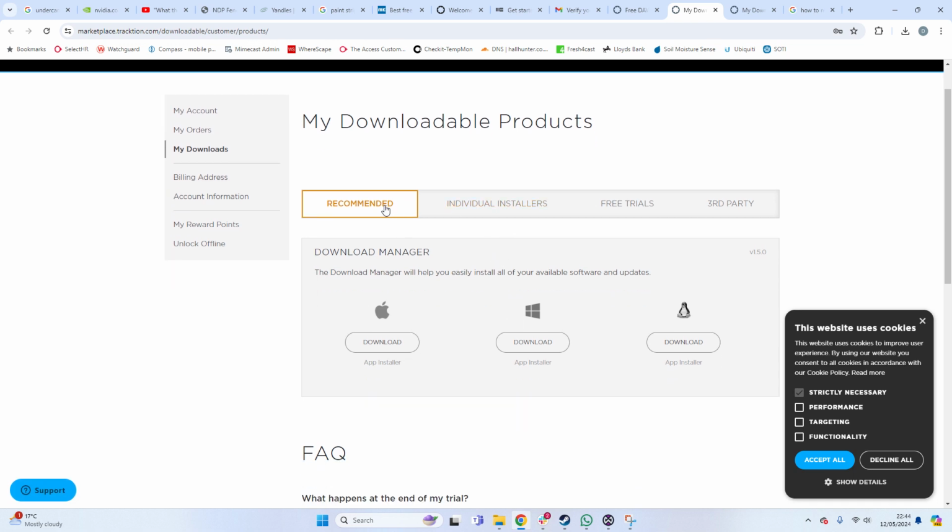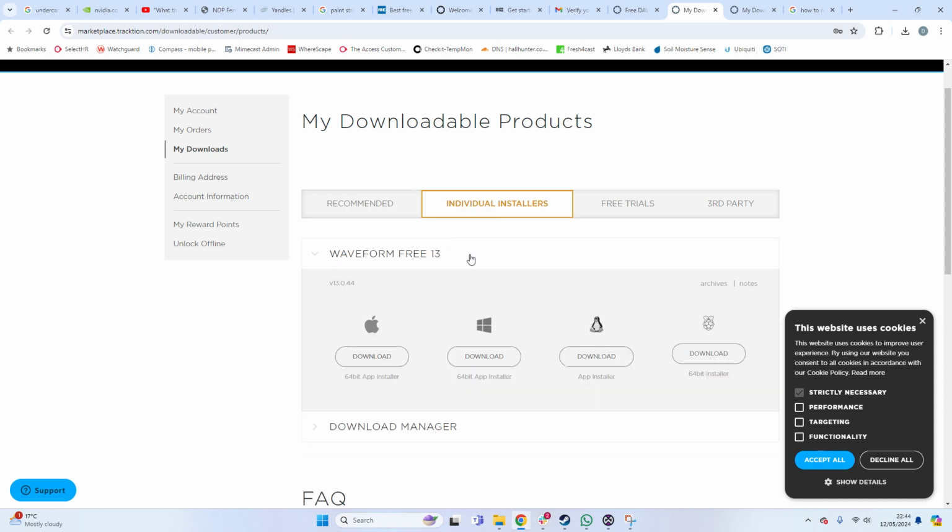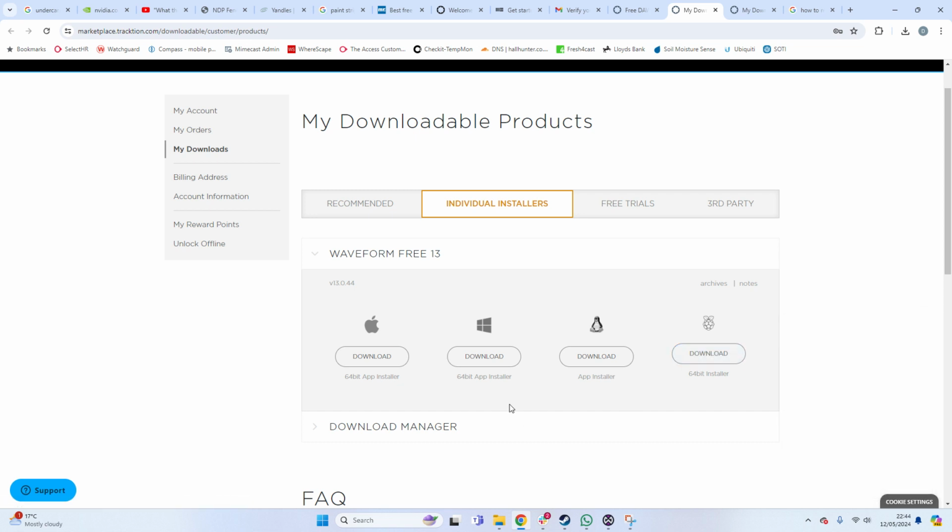I preferred not to follow the recommended option, but went down to individual installers, chose Waveform Free 13 and downloaded the Windows version. But you can see that there's a Mac version, there's even a Linux version, and a Raspberry Pi by the looks of it. So that's pretty amazing. Just download the version that you need and install it on your computer.